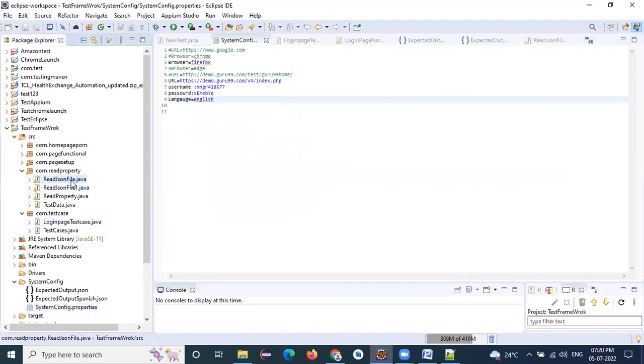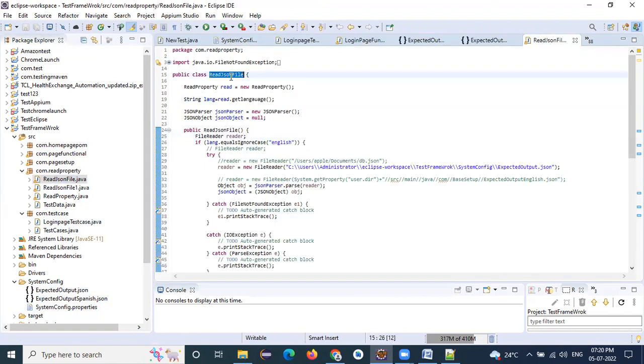So you will go and read this JSON file. Now that you have created a JSON file, you have to read this JSON file. So you have to go and read the JSON file. Create one class again.